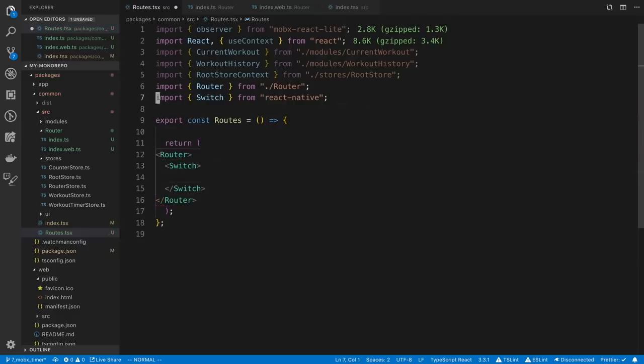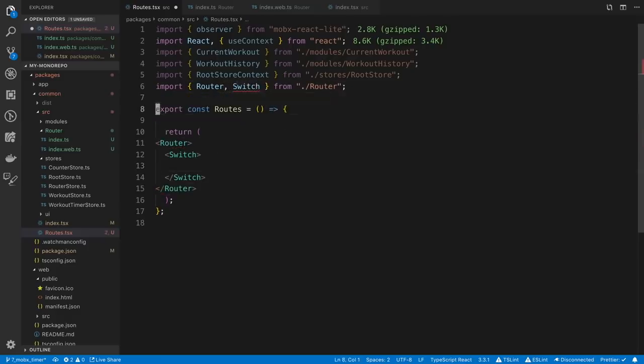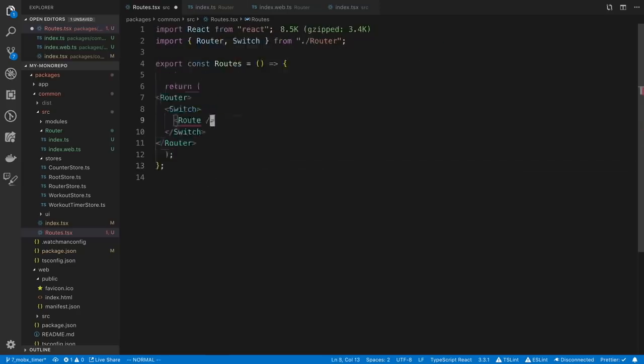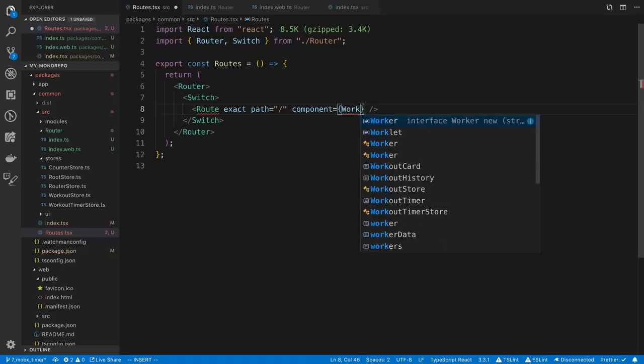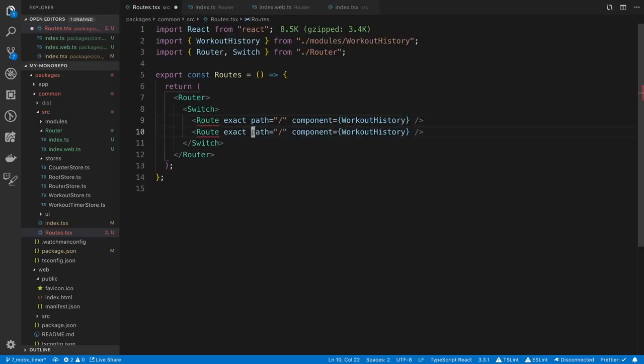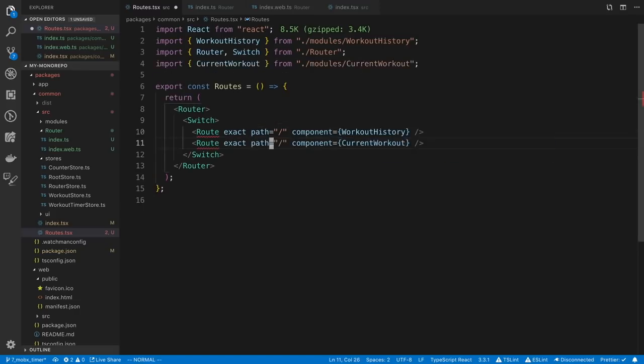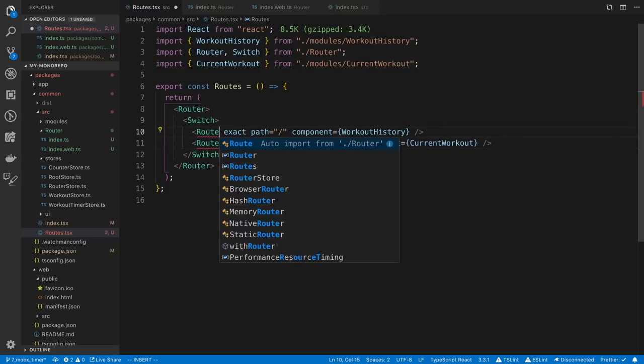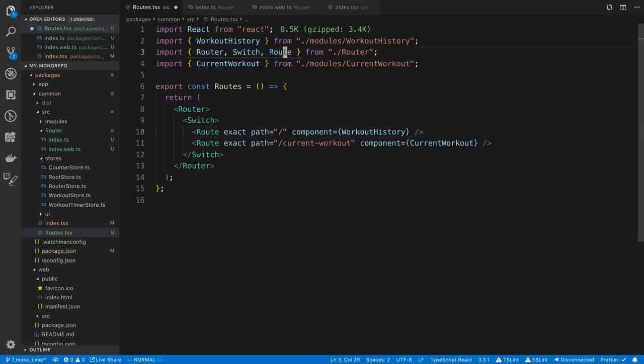All right, so inside a Router, we're going to say Route, we're going to say Switch first, and we're going to wrap it. And Switch, again, we want to make sure we're importing from this package. And then we're going to have a Route in there. All right, so we're going to say exact path is going to be the /. This is the index or the first component that we want rendered. We're going to say component, and here we're going to pass in the WorkoutHistory. And then we can create another Route, which we can say CurrentWorkout. And this is going to be at the path /currentWorkout. And then we're going to import Route, and that's coming from the router package as well.